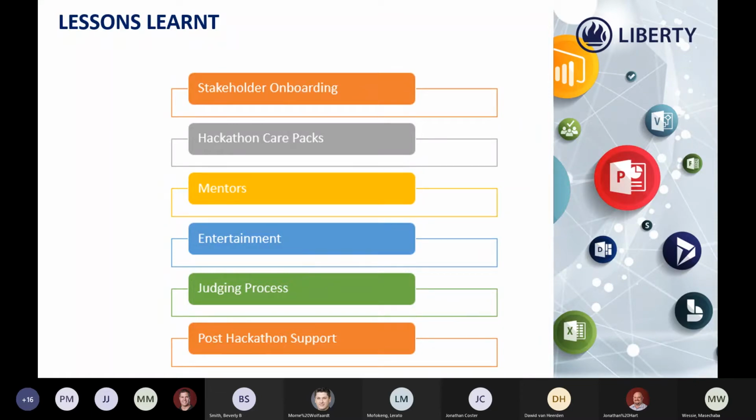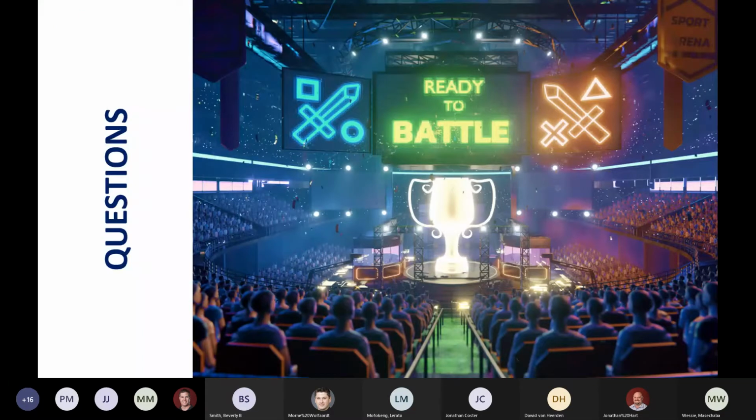And post-hackathon support. We were so excited about this hackathon that the energy we put into planning wasn't the same energy that we put into the post-hackathon support. But where we are now, we are building a support model around how do we then take these ideas out of the hackathon and implement them. So I believe 2021, the process will be smoother into how do we take an idea from ideation into hackathon and then post-hackathon and into implementation stage. And that was about it.